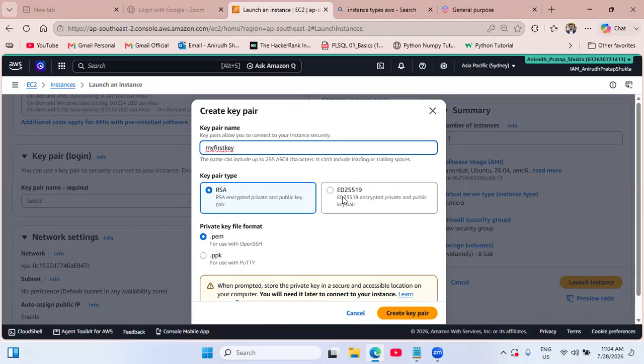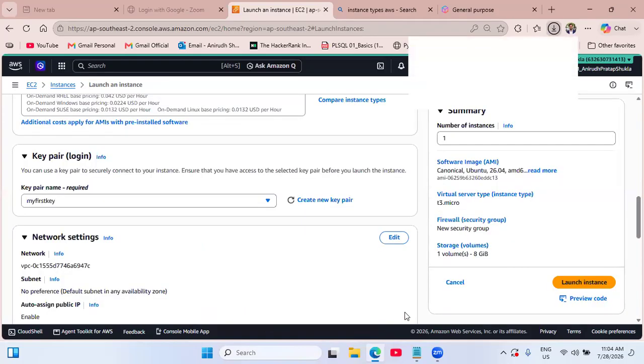Previously, 2 years back, AWS did not support ED25519. Only RSA it used to support. But nowadays, ED25519 is recommended. Then it is going to give 2 file formats, PEM and PPK. We are going to use the PEM format as of now. We'll convert that into PPK also.